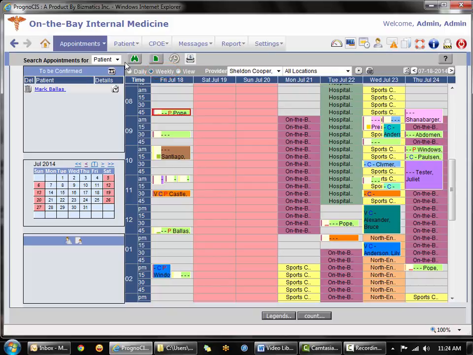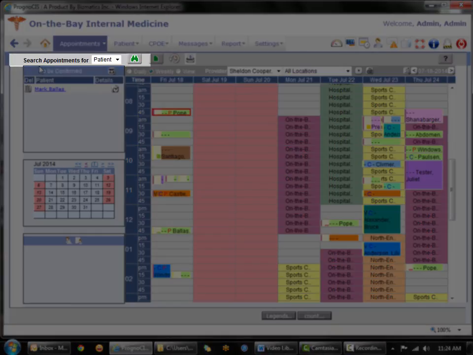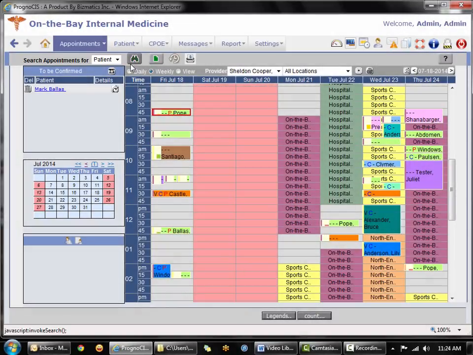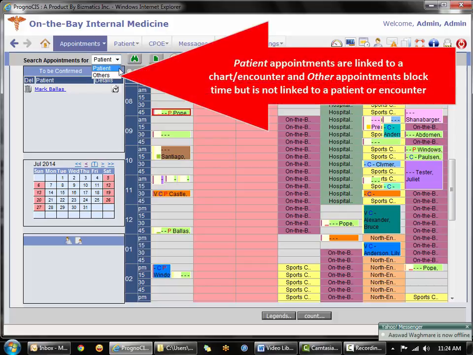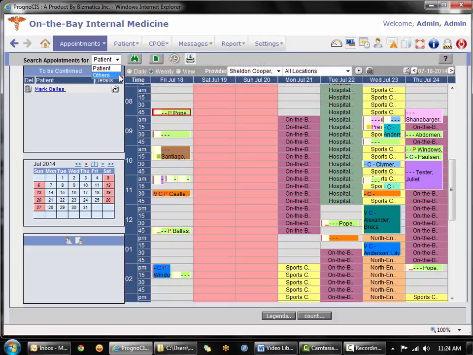Now, just looking at the anatomy of our schedule page, in the upper left, we have a Search Appointments For with a drop-down list and a lookup binocular. The scheduling module supports two types of appointments. We have patient appointments and we have other.